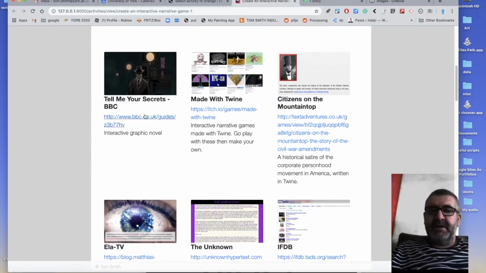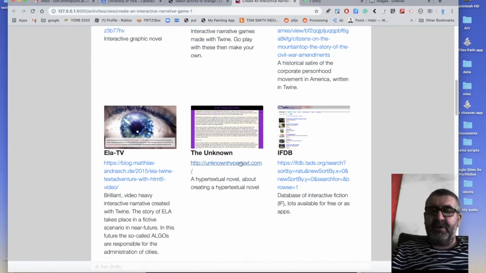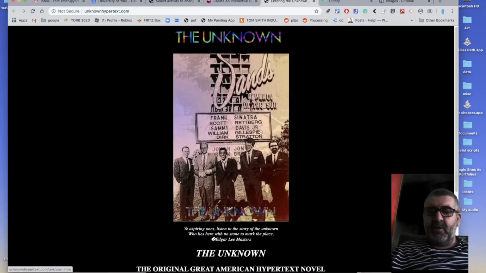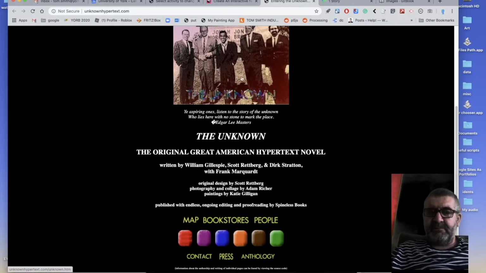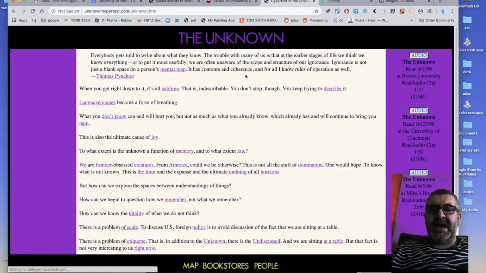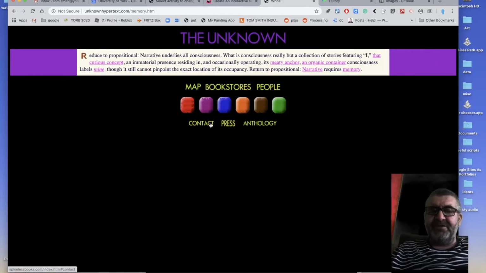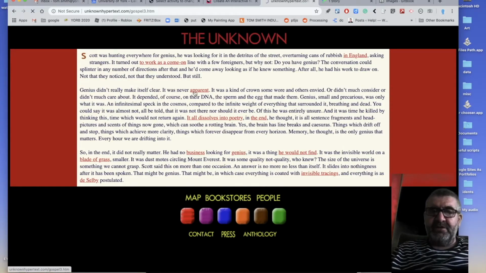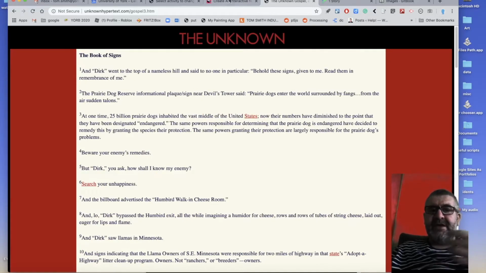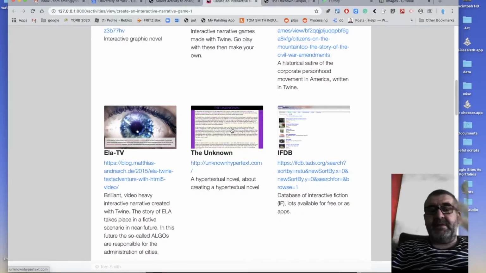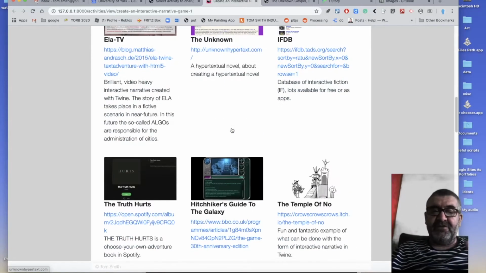Listed here are lots of different types of interactive narratives, and it would be good to go and explore how they work. This one, for example, has a format where almost every single word links off into other words, and it then links off into other words, and you can follow the story in almost, I don't know how many, thousands of directions.